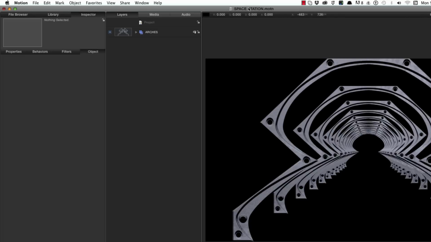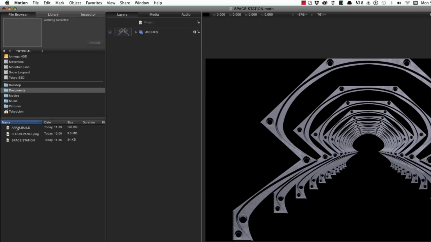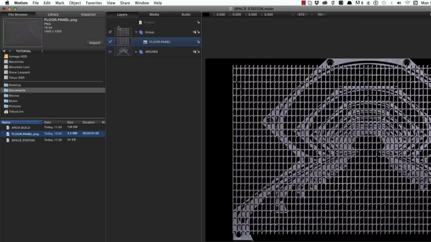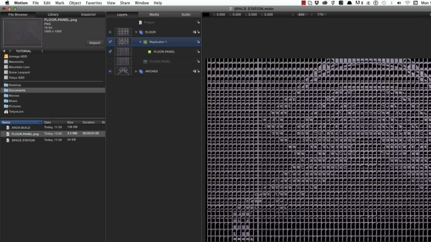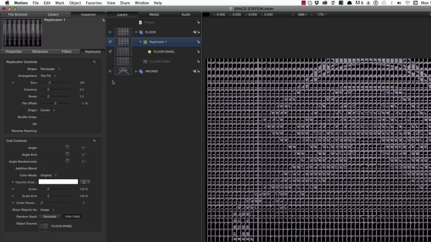Next, we're going to switch back to our Space Station build here. I'm going to come to the File Browser, and I'm going to navigate to where I saved that floor panel, and I'm going to bring it into the project, into a new group like that. And I'm going to call this group Floor. To take the floor panel, hit L to make a replicator, and hit F4 for its controls.